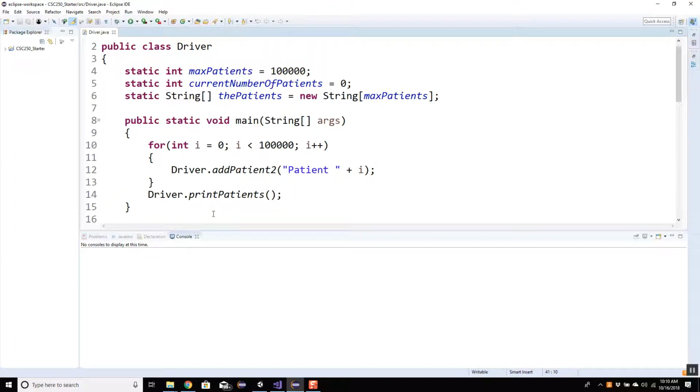Just as an example here, I've decided we're going to have 100,000 patients. So we create a new array of size max patients. We spin through here. Actually, good programming would have done that for the maximum number of patients. Each time through, we're going to call our function add patients, and we wrote it twice, it looks like, and we're passing it a string. So add patient is going to take in a string and add it to our array.